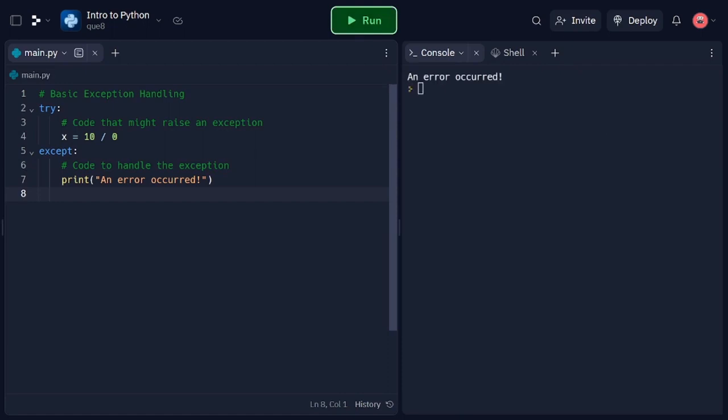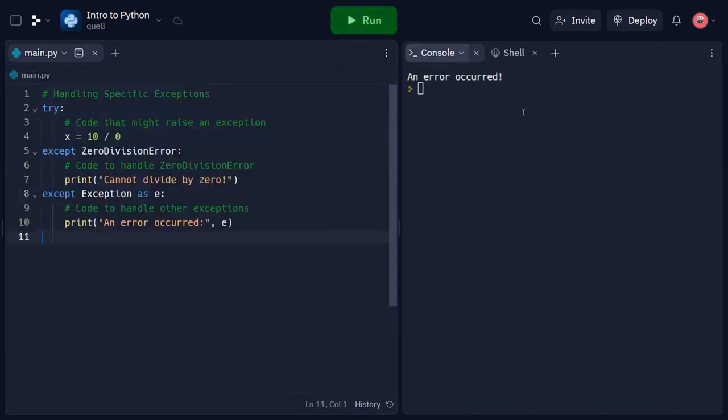We can also handle specific exceptions and execute different code based on the type of exception. In this code snippet, we handle the ZeroDivisionError specifically and provide a custom error message. We use the except keyword followed by the exception type. We can also use the as keyword to assign the exception object to a variable, e in this case. This allows us to access additional information about the exception, such as the error message.